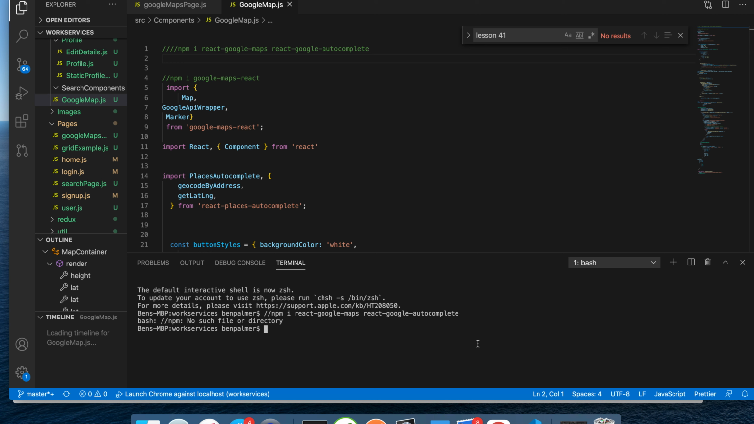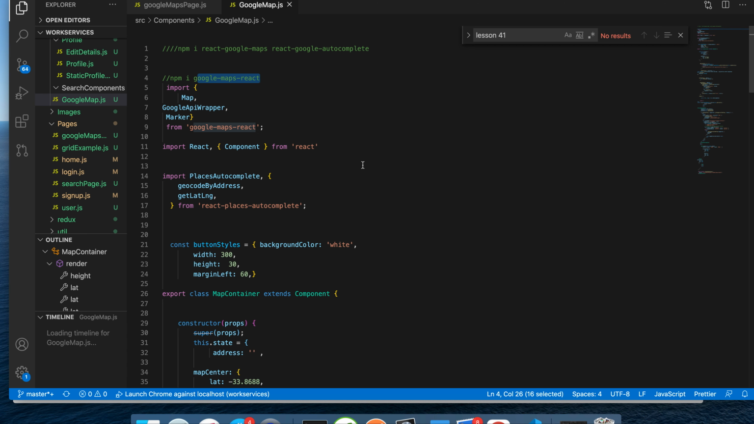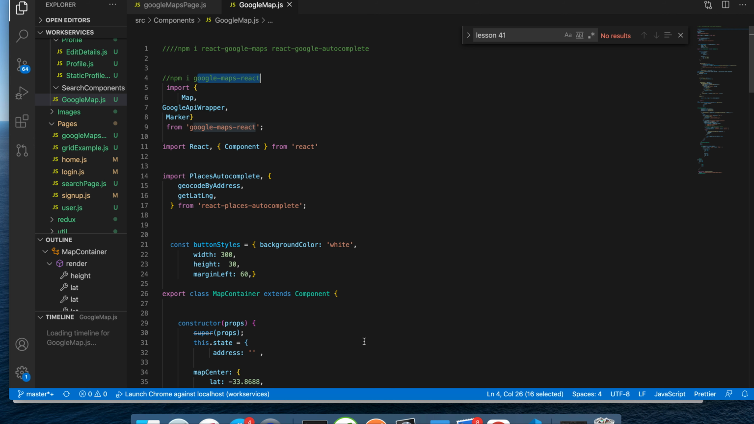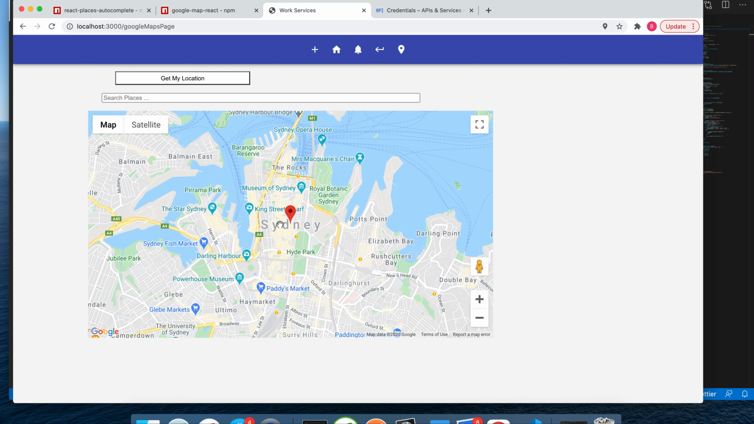Oops. So you want to copy this, npm install React Google Maps, React Google Autocomplete in there, and then also do Google Maps React. It won't affect you, can't remember which ones you need exactly. So do those, then import Map, GoogleApiWrapper, and Marker. Marker is simply this thing.